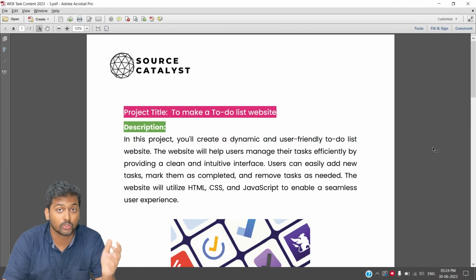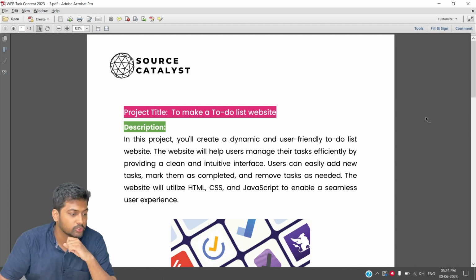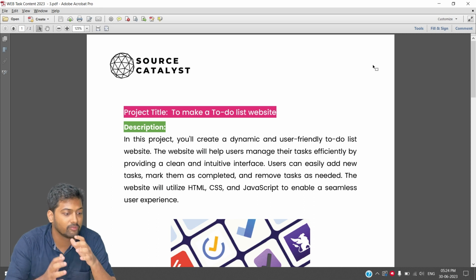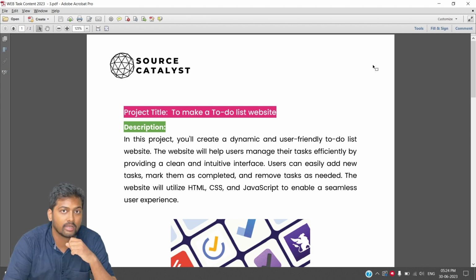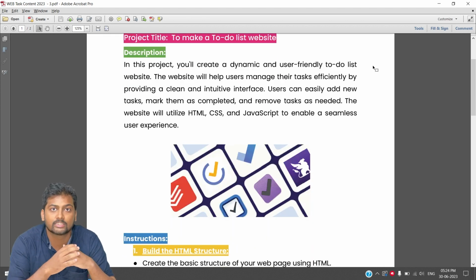So this is the document. Our project title is to make a to-do list website. In this project, we will create a dynamic and user-friendly to-do list. The website will help us manage tasks efficiently, and the UI should be clean as well as intuitive. The things expected from this website are that we should be able to add tasks which need to be done in the to-do list website, mark them as done, delete them as well as edit.